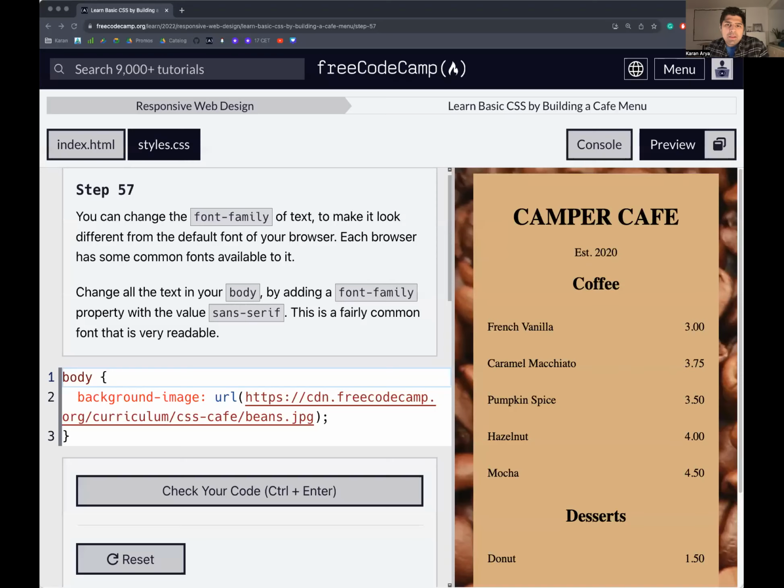Hello. Welcome to part two of the CSS exercise to build up a cafe menu. In the last video, we probably covered like 50 to 60% of building up the cafe menu. And now the goal is to build the complete cafe menu. We stopped at step number 57. So let's begin from there.